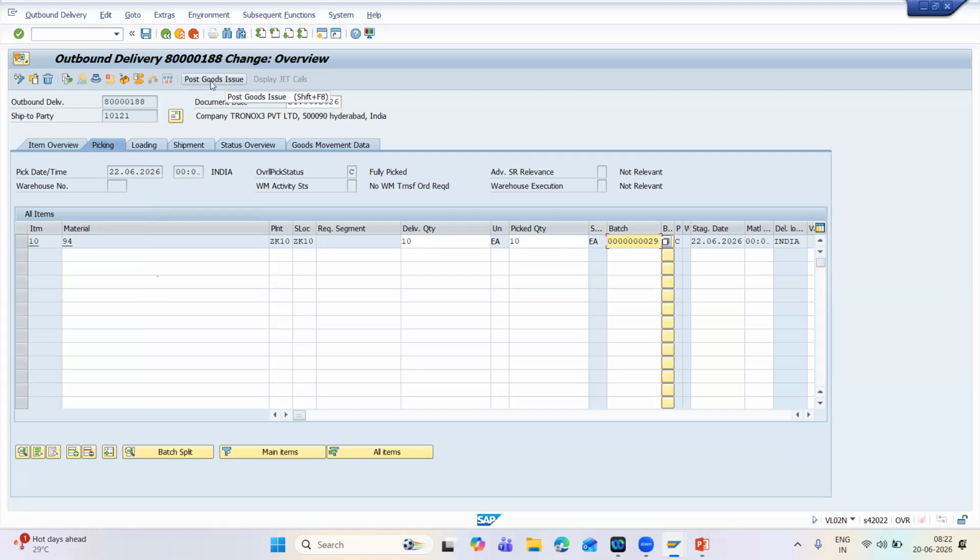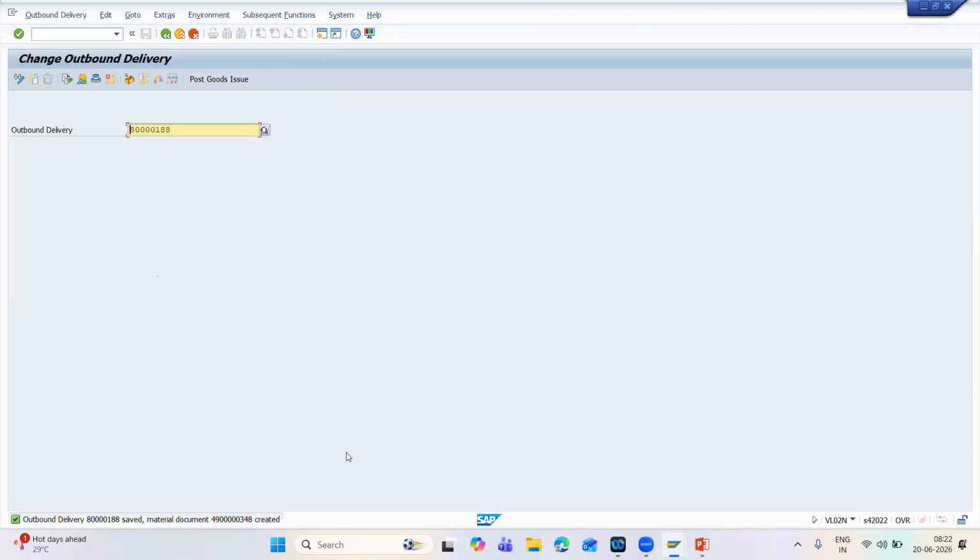Then here you can see the post goods issue. Post goods issue radio button is there. Just click on that radio button. Okay, see, outbound delivery is saved and material document is created. You can see that in the document flow.